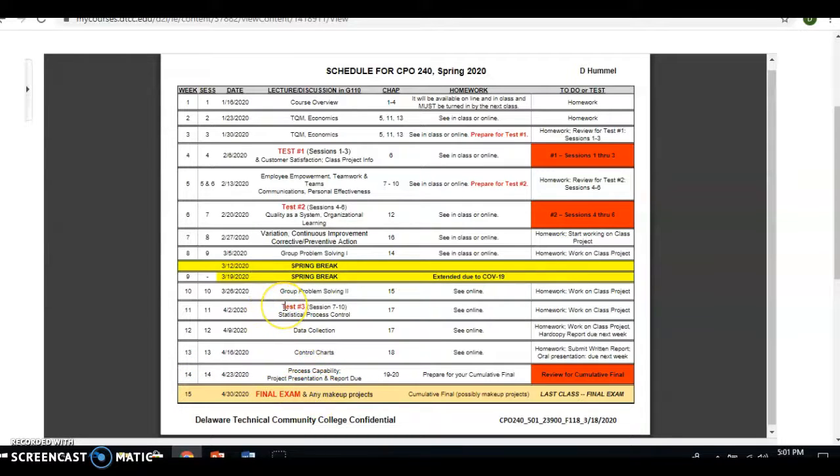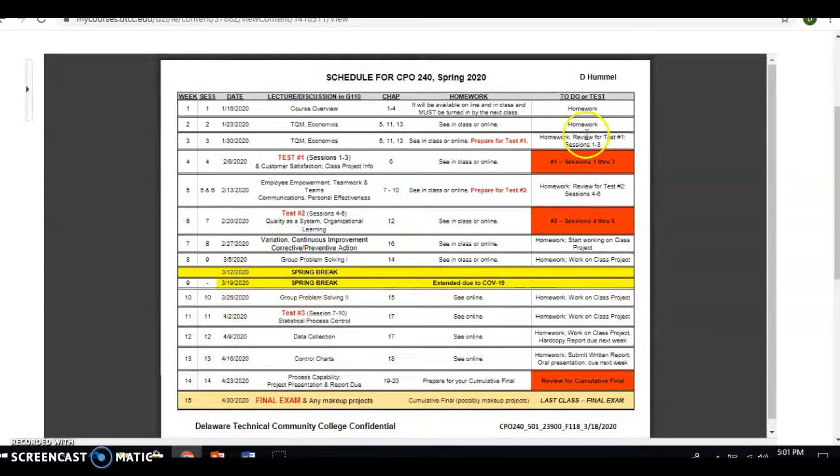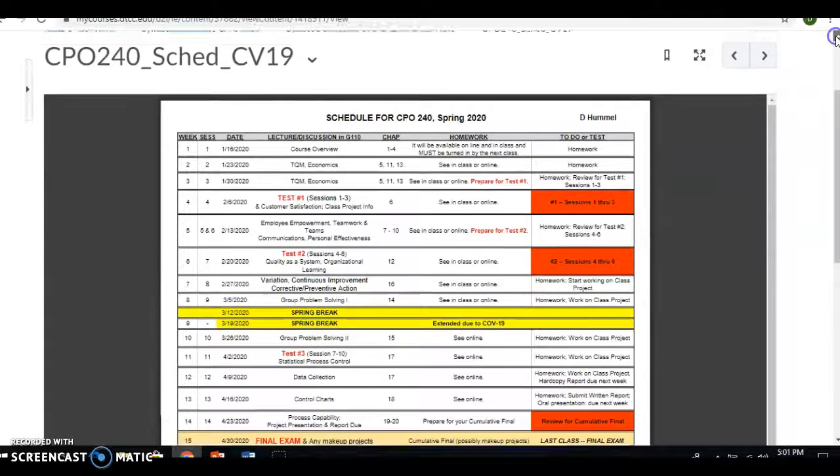I do believe these tests, test 3, and I'll talk about that when we get to it. Test 3 is going to be a Word document because it's got a lot of graphics in there. But for the final exam, there's no test 4. So test 3 will just be sessions 7 to 10, right up here. And then anything after that will be in the final exam, and that'll all be multiple choice. So that shouldn't be a problem for you.